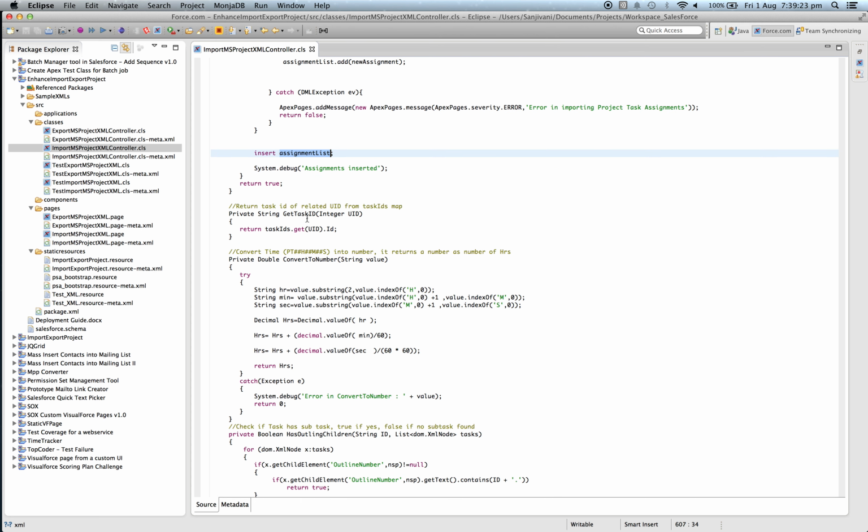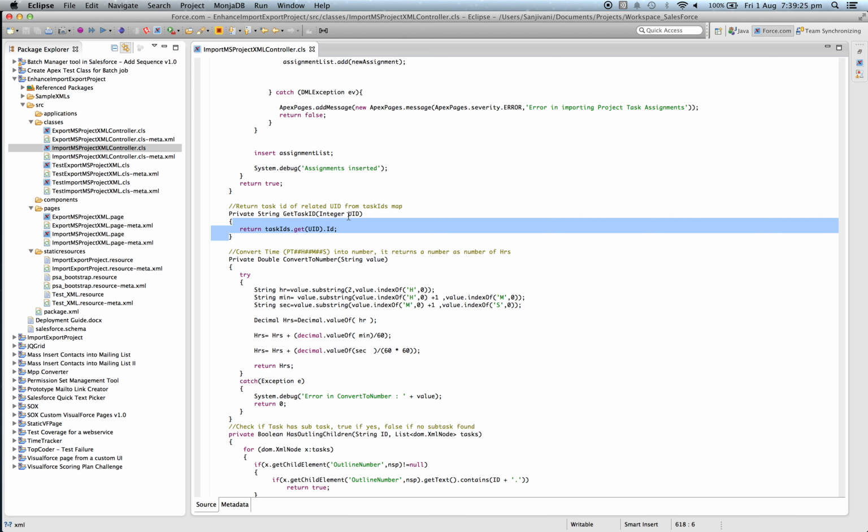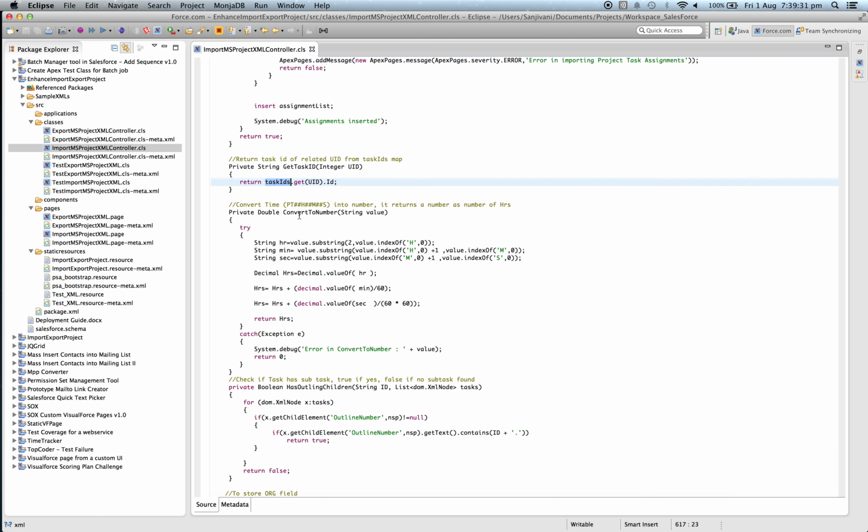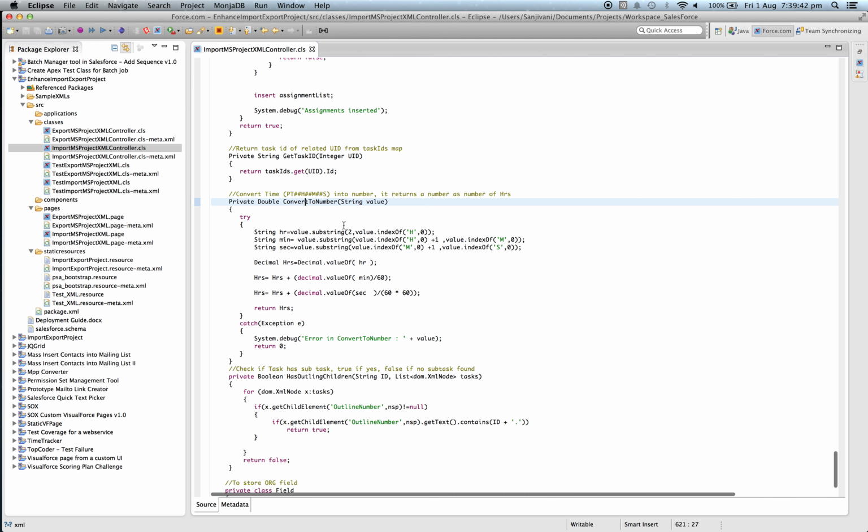Get task ID is just a utility. Using the UID, we are getting task ID from this mapping. Convert to number is where we convert this days, hours, minutes, seconds into only hours.